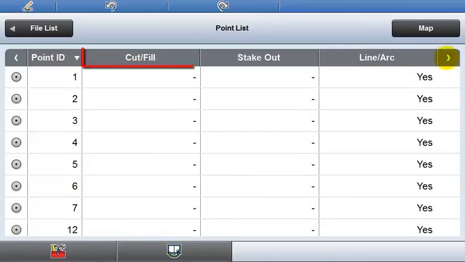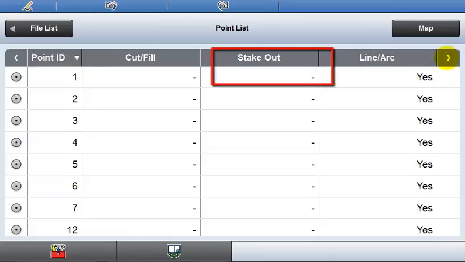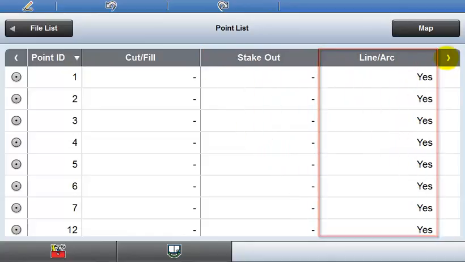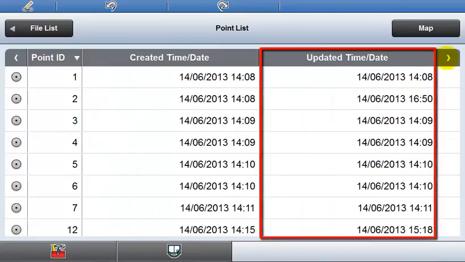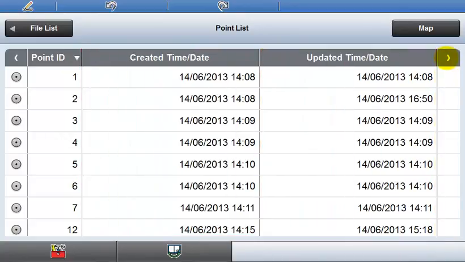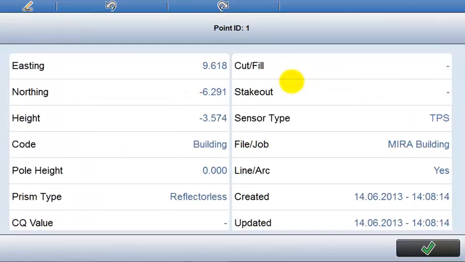The cut or fill values and 3D staked quality can be viewed here. Whether the point is connected to a line or arc is indicated here, whilst in the final screen, the creation time and update time is shown. To view all these values for one specific point, tap and hold that point, and an overview is given, with all the values mentioned.